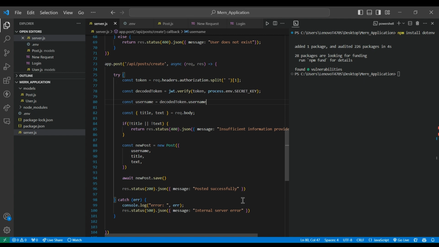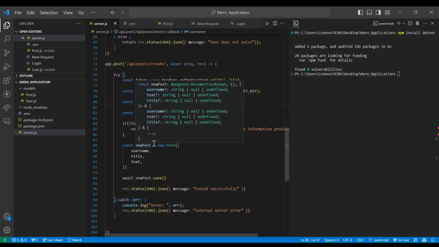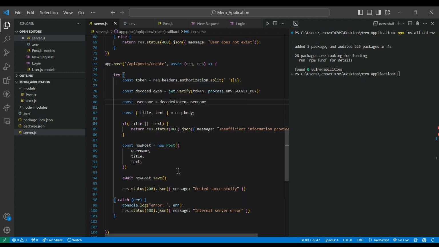That is all for today. We created our create post endpoint for our social media application. There's quite a bit missing from this, and we're going to cover it in the next video. So stay tuned and happy coding.